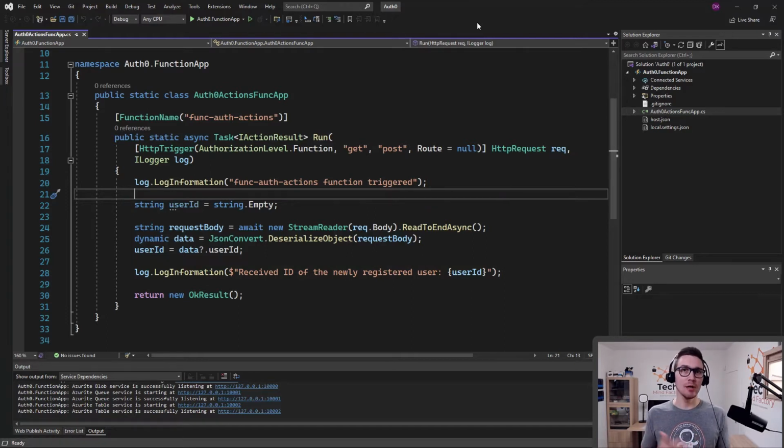Of course, in a real-world scenario, you could call an external system, and you could create an account in this system with this specific user ID provided from Auth0. So this function app will be called once the user is registered in the Auth0 tenant. So we want to send the user ID in the request, we want to log this information, and we want to return an HTTP response. And that's it.